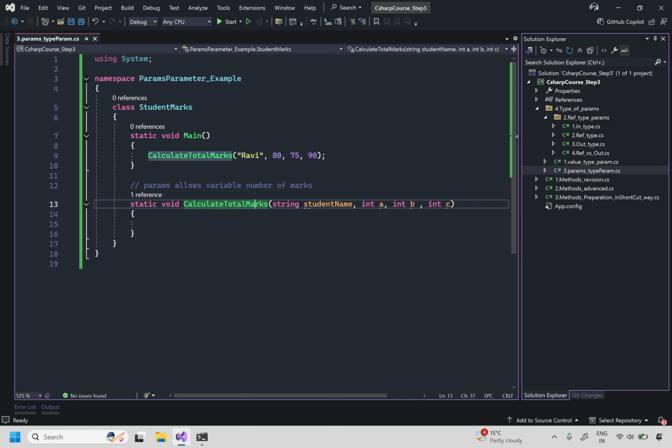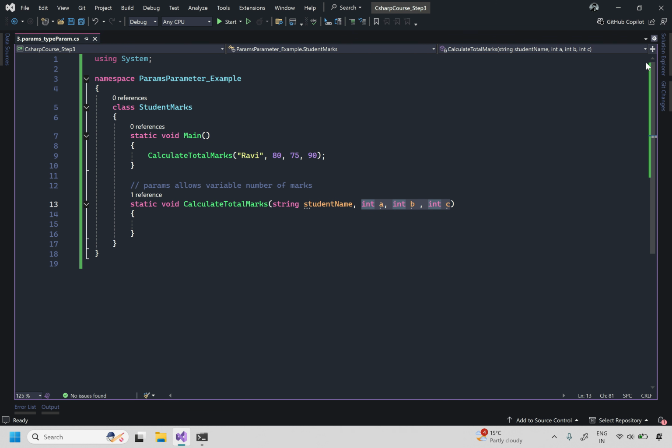Here the first parameter is the student name, and then for the student I am passing the marks. Let's say 80, 75, 90. These are the marks of the student. For carrying these marks, I have taken different parameters. So this is a fine program.